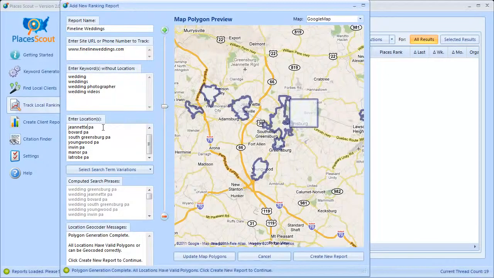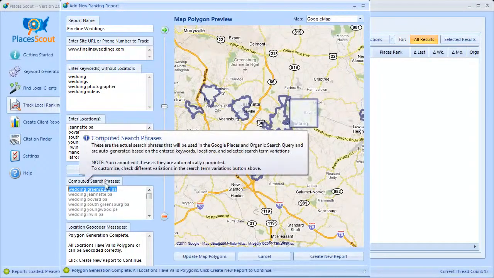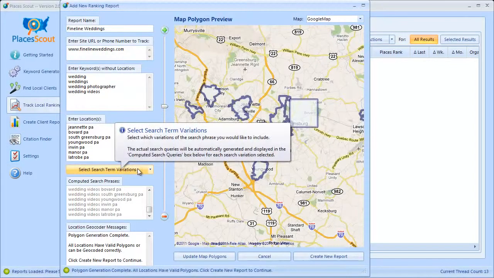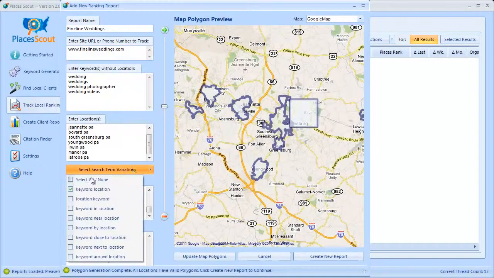Basically what the software is going to do is take every keyword in every location and generate a search phrase down here in this computed search phrases box. So you can see for every keyword in location it's created a search phrase that the software is going to perform. Now what I've done to allow you to customize this exact search query is I've created this select search term variations button. So if you click on this, you're going to be able to choose different variations of the keyword and location query that the software is going to perform.